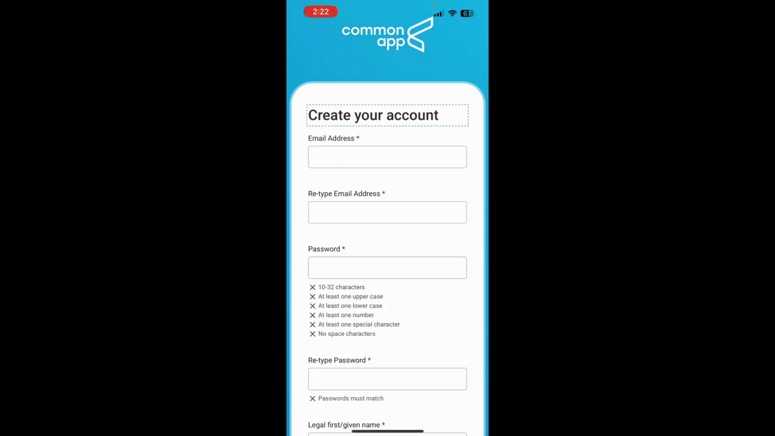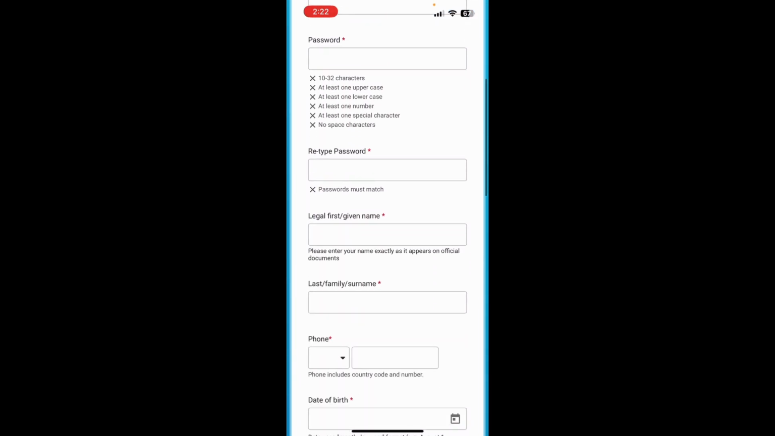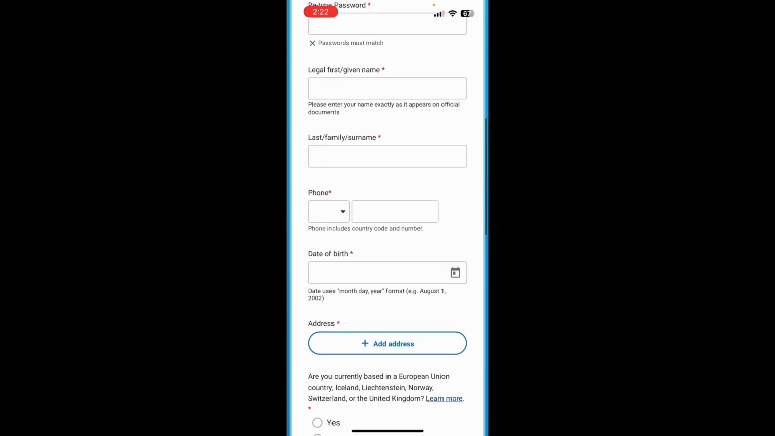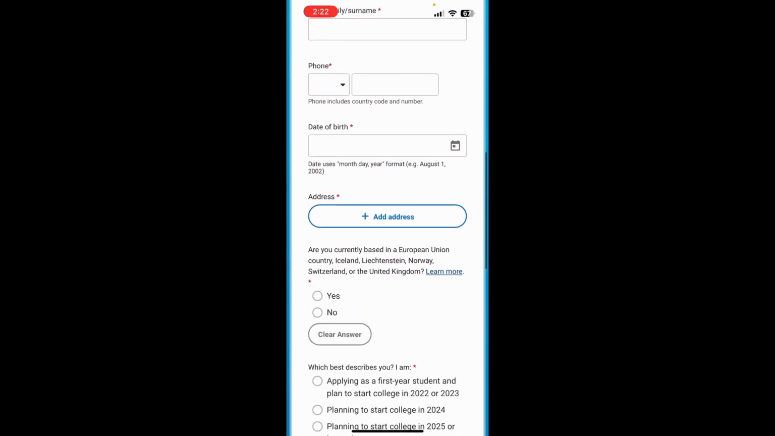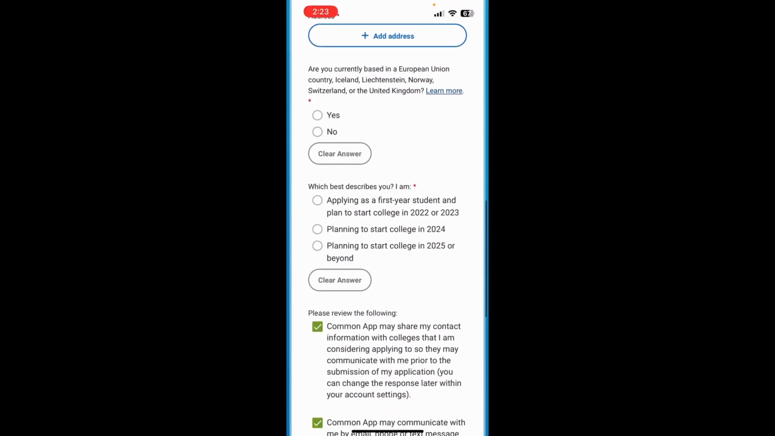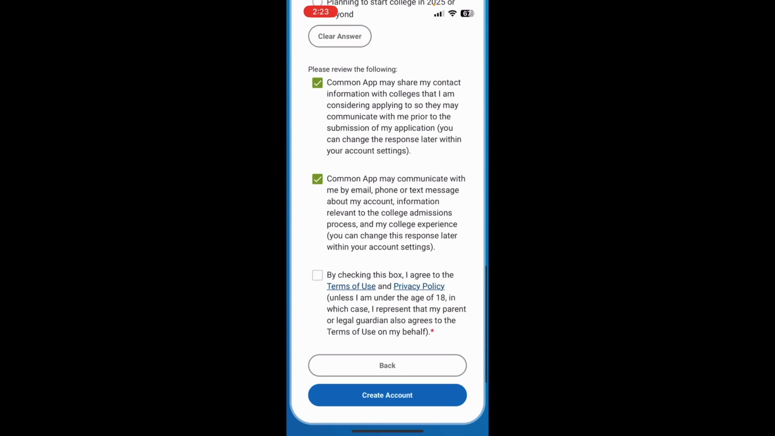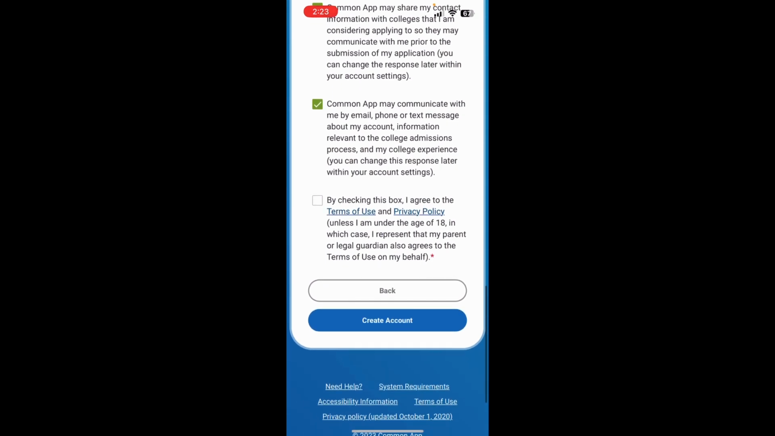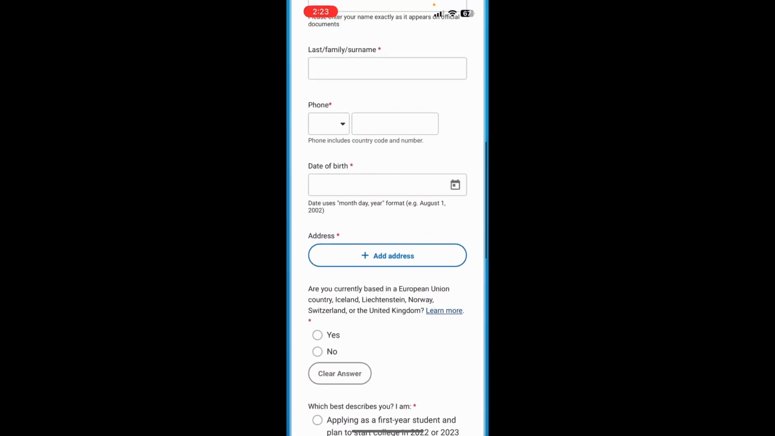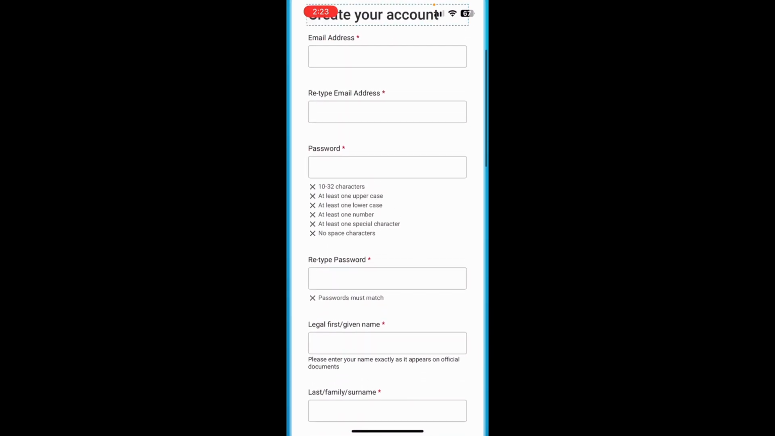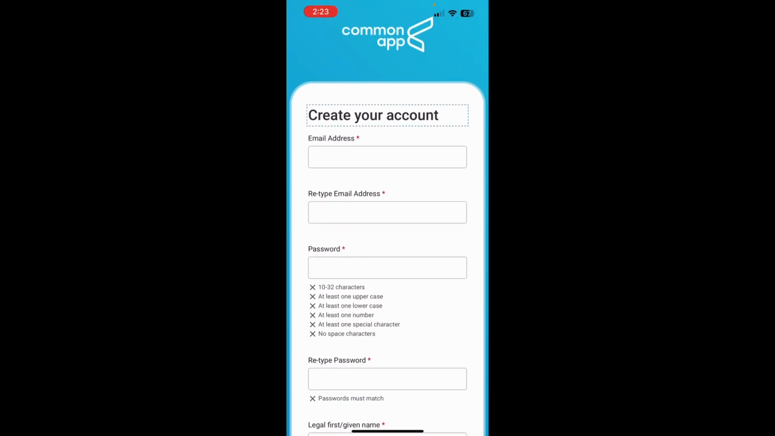And what are the details they're asking? Email ID, password, legal first name and last name, phone number, date of birth, and applying as a first year student and planning to start college in 2022 or 2023, or planning to start in 2024. Then their terms and conditions. So let's go and create an account, and let's see what we have inside this app.